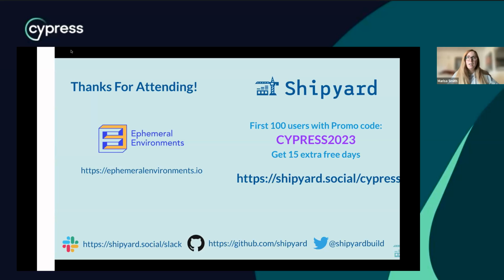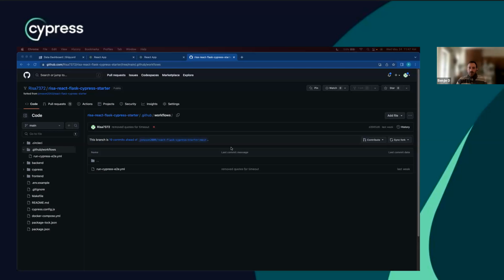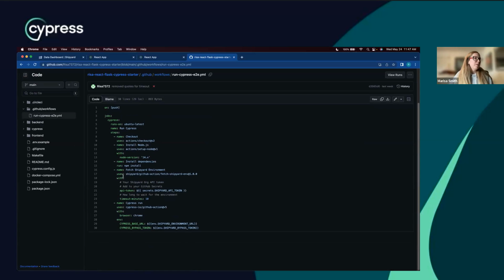Just going to bring up the GitHub Action workflow here. Okay, so just share screen for a sec. So here is our GitHub Action. This is the Run Cypress. So Shipyard itself has published an action for you. And what that does is it'll fetch that environment information and those environment details for each PR individually.